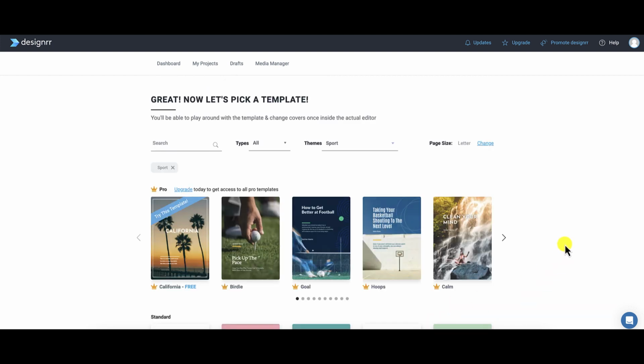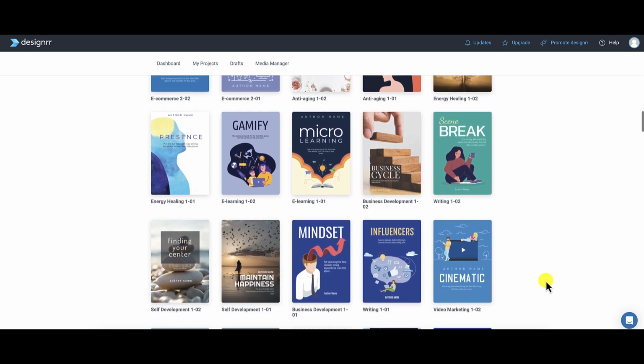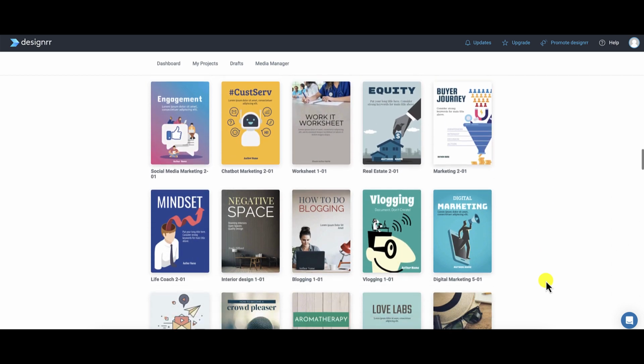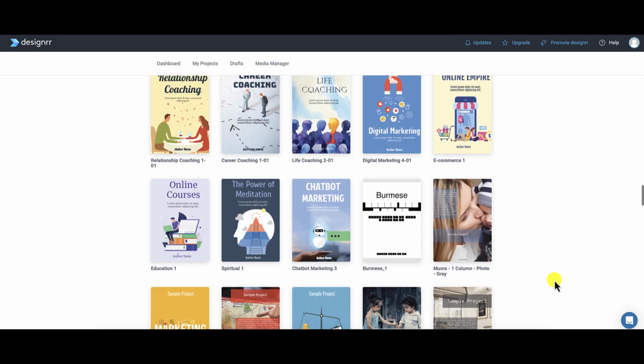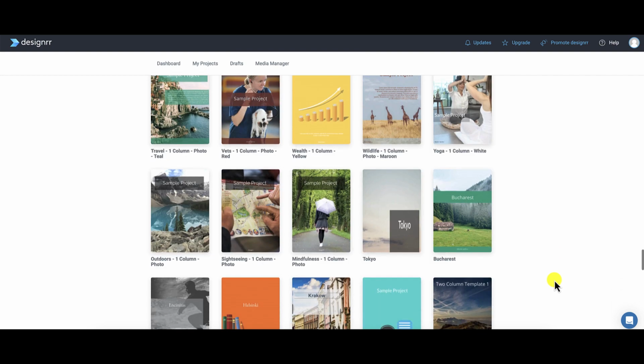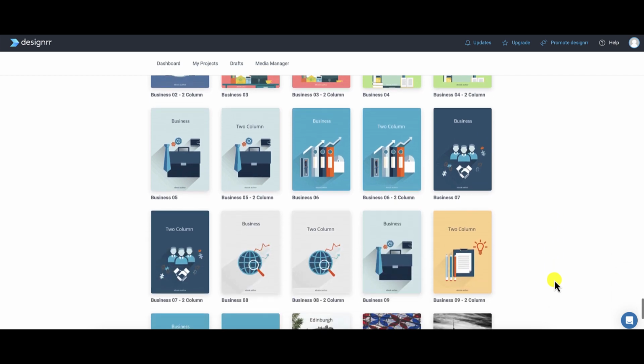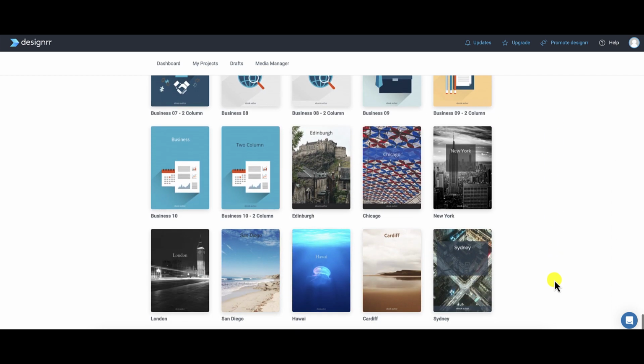And because I added in a theme, which was sport, guess what I found right here? Here's my golf theme. However, you can notice right here, there is a crown. So that is only available if I upgrade. So unfortunately, I'll have to scroll down here and find something that works for me. So I'm going to scroll through here. We're going to look for anything that's related to golf or remotely related to golf. And if I don't find anything, then perhaps I will just choose one of these blank templates. So let's go ahead and choose Hawaii.